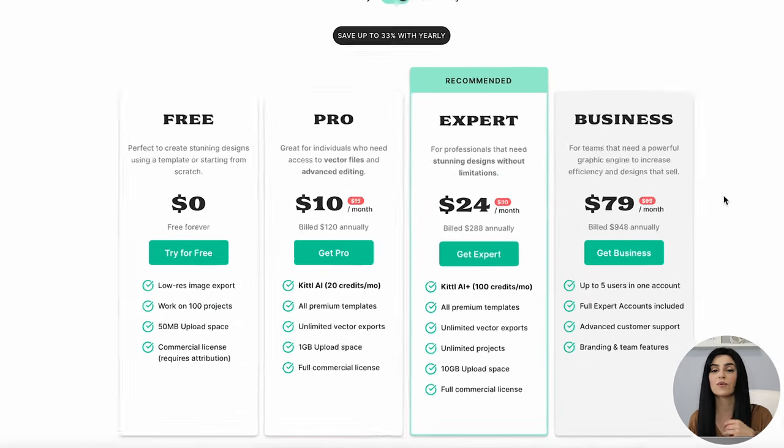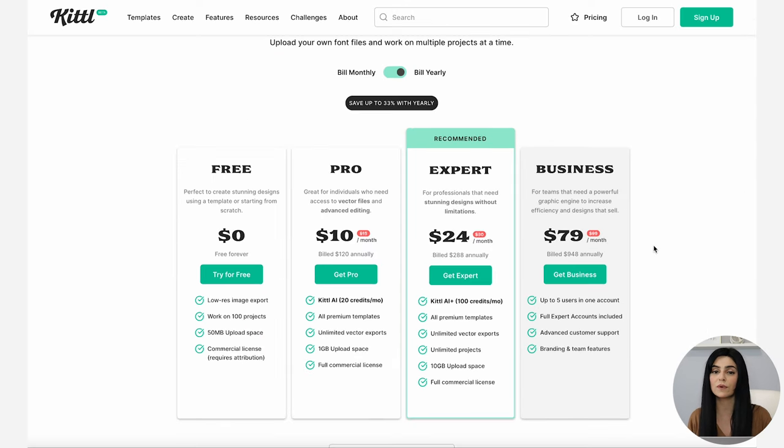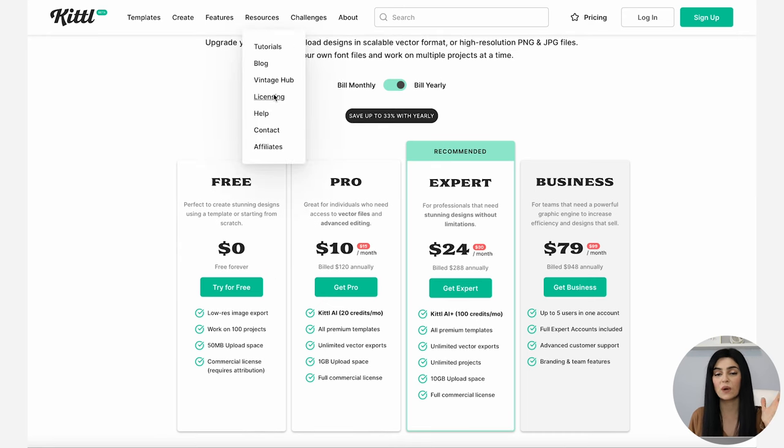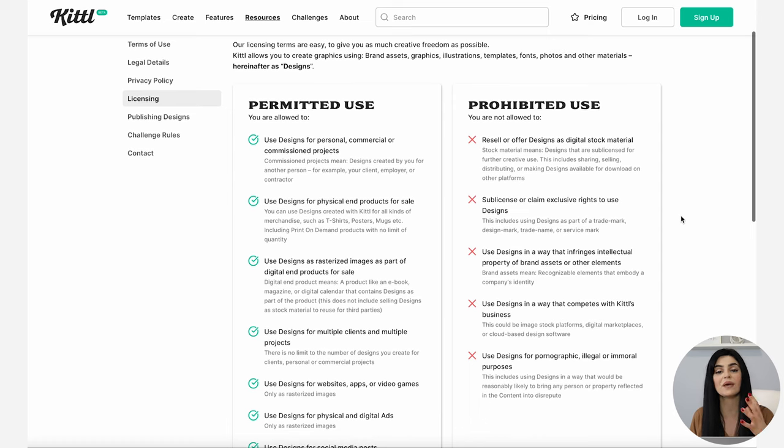I personally recommend the pro version because you have DPI control and you have a full commercial license with no attribution required. But if you're using their elements and fonts under the free version, attribution is required. So you will have to mention that your printables have been created using Kittl's elements. And as I mentioned, what I love about Kittl is that their licensing terms are very, very clear. They tell you exactly what you are allowed to do and not allowed to do.